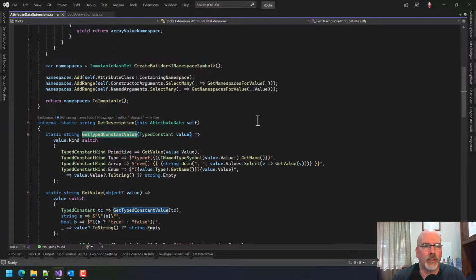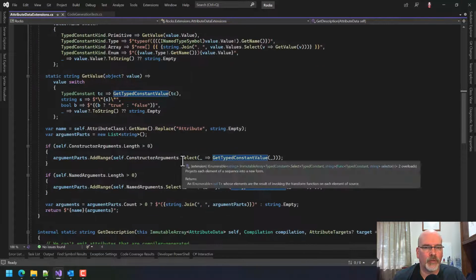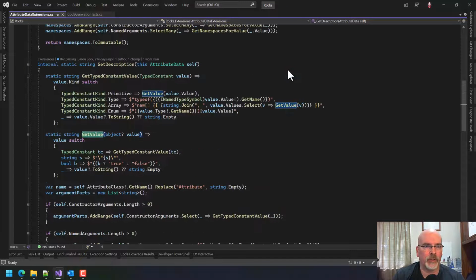So then I was looking up here, and this get typed constant value is saying, if we're trying to get the value, you have to think about what you're doing, because if you get an array, then you might call get value, and that in turn would call get value there, and then that might be a type constant value, and then that might be a primitive, and then you want to get the value. If it's an enum though, which it is in this case, what we're doing is casting it to the type's name and then doing value.